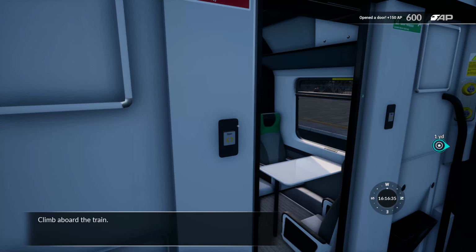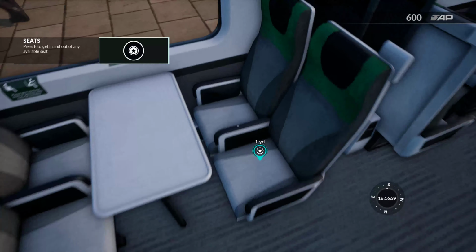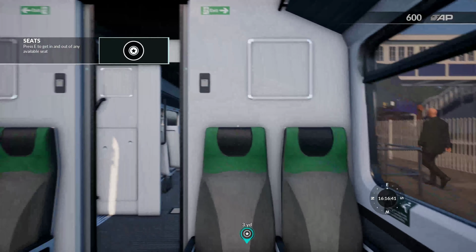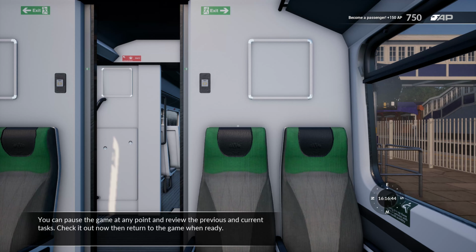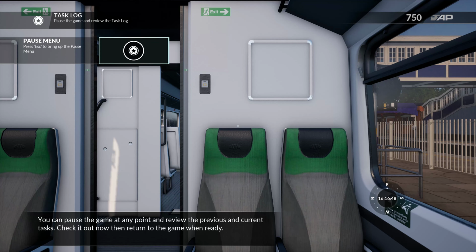Climb aboard the train. Head over and sit in the indicated seat. You can pause the game at any point and review the previous and current tasks. Check it out now, then return to the game when ready.